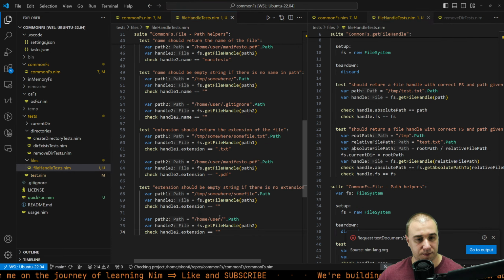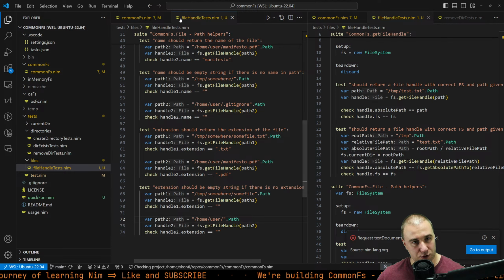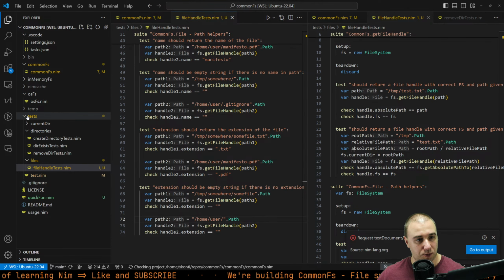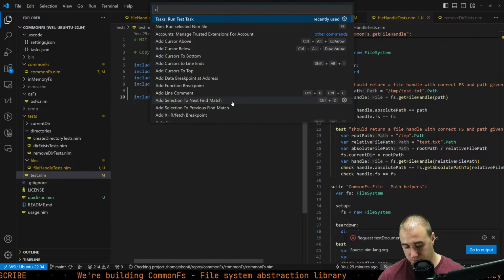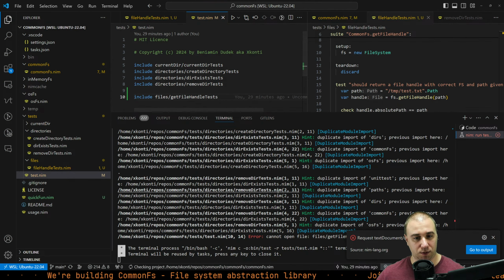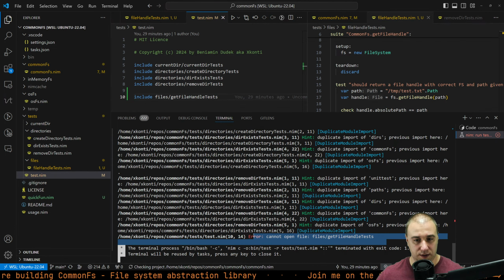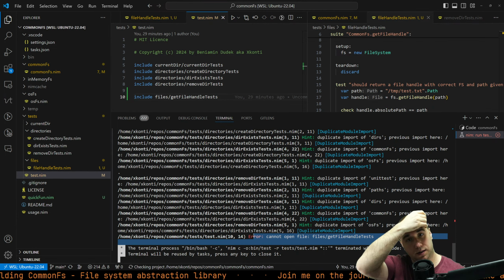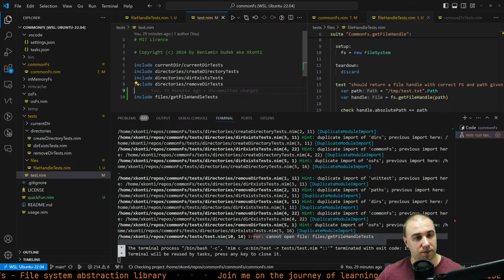Okay. This is better. Let's just make sure that this is still properly called. Get file handle tests. Yep, that's it. Oh, can't open the file. Files get file handle tests. What do we name it? File handle tests.